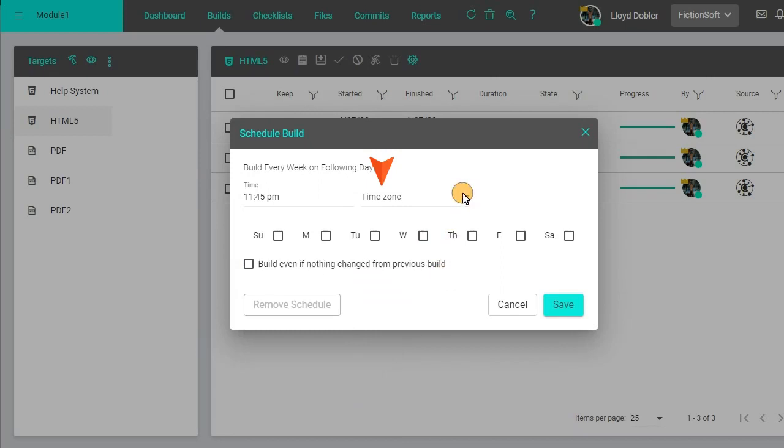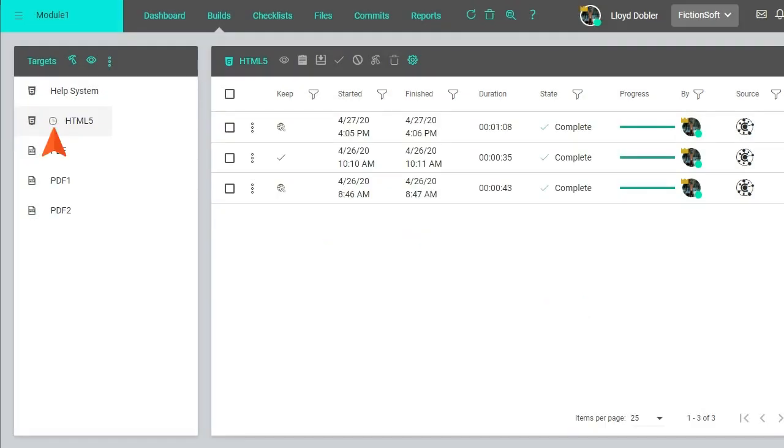From this field, you can choose your time zone. Then just select the days of the week when you want the target to build. You can select this checkbox if you want the target to be generated, even if there have not been any changes to the source files since the previous build. By default, this option will be disabled so that you are not producing identical builds that will take up space on the server. After you click Save, you'll see a little schedule icon next to the target.